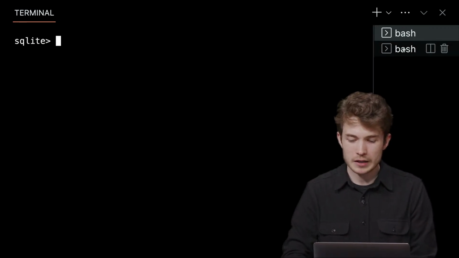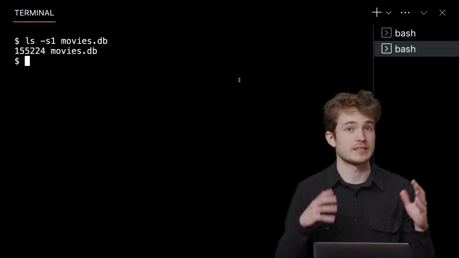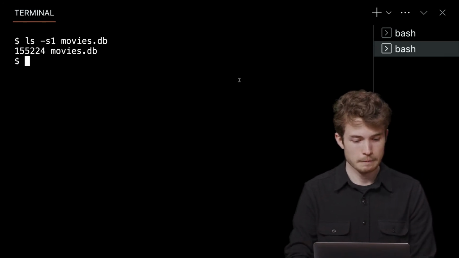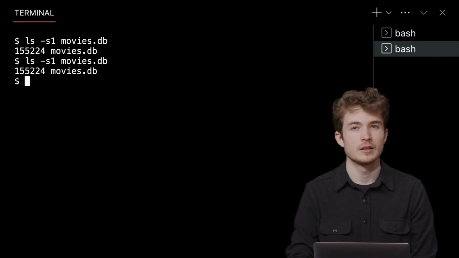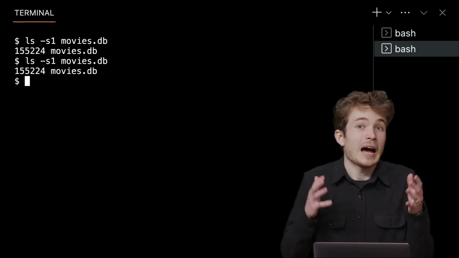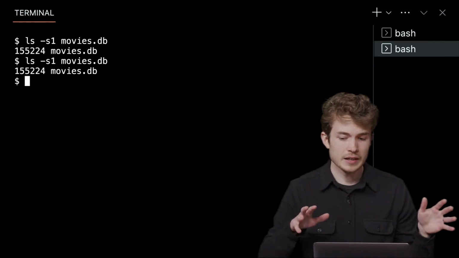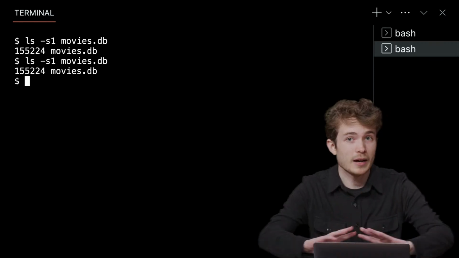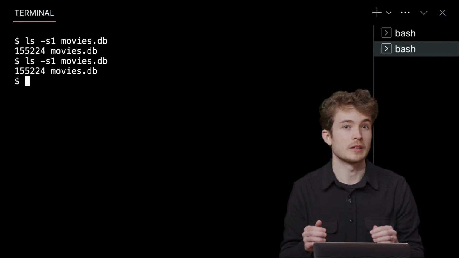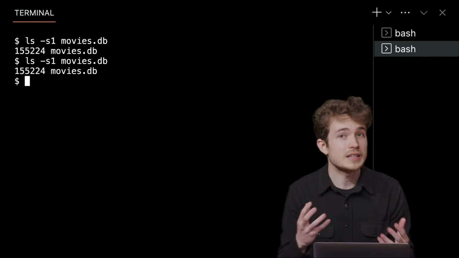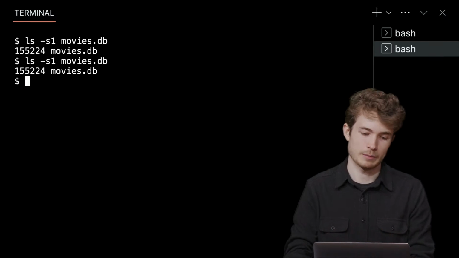But now if I go back to my terminal and type this same command again to list the size of movies.db, ls -s1 movies.db, I'll see, well, it's still the same size. So how does that make sense? Well, as we said before, when I delete an index, I don't actually give back those bits to the operating system until I run something like vacuum. I instead just mark them as being able to be overwritten in my database.